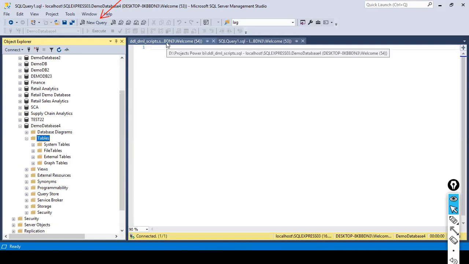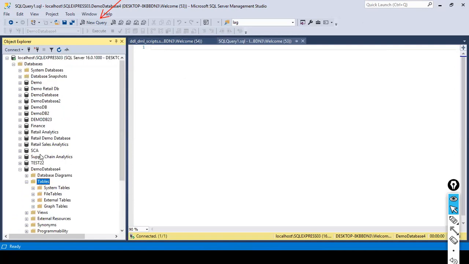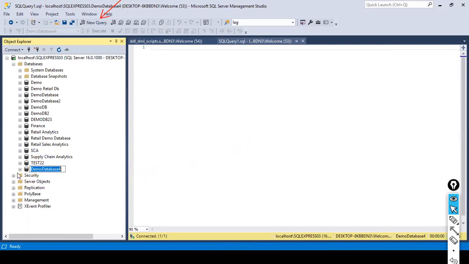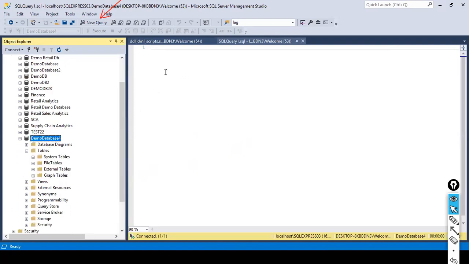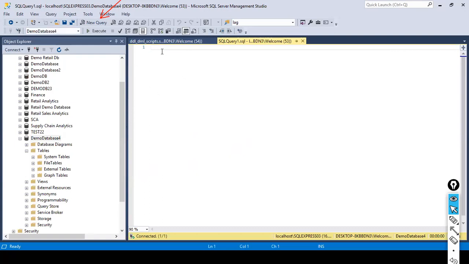So how do I create the table? See here, I have a lot of databases. We need to tell SQL Server, hey, select this database. In this database, I want you to create the table. So for that, how do I select the database? First of all, I'm going to put a comment here. How to put a comment? Double hyphen. Select the database. First step.